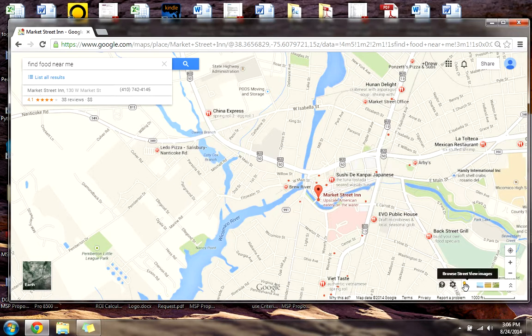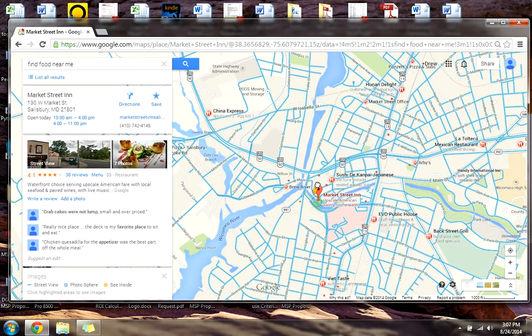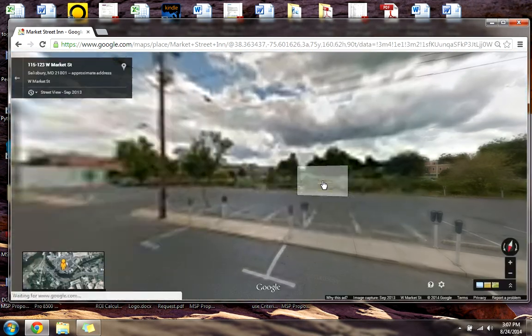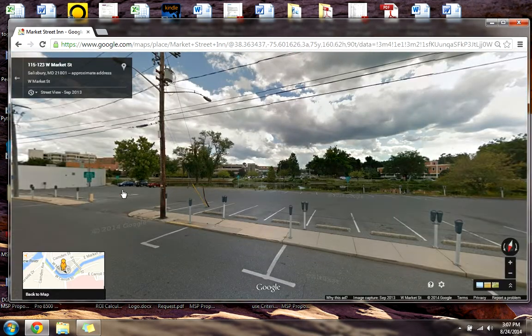Now another thing you may want to do is use this little guy here. Might be tough to see, so I'll circle him for you. And what he does is he's basically just another way to use Google Street View. So if you click and hold on him and drop him, say, onto the street right in front of Market Street, there you go, you're automatically dropped into the street view.